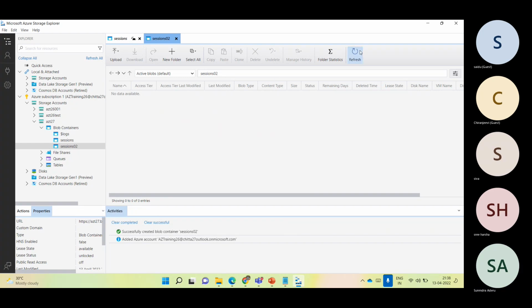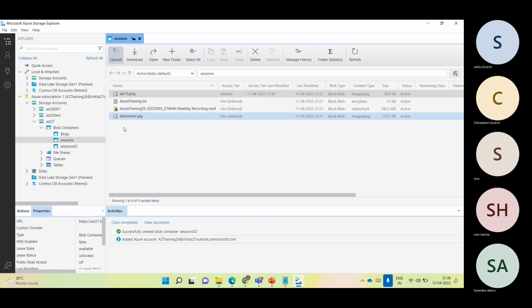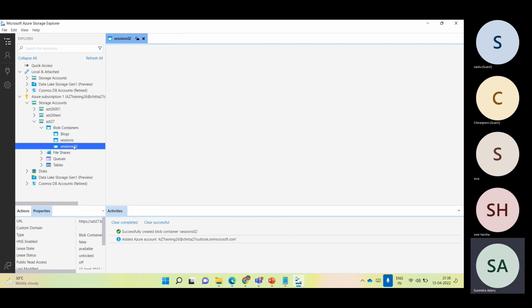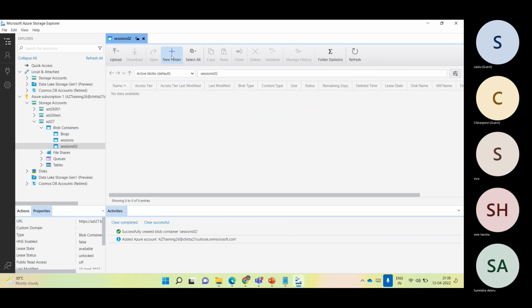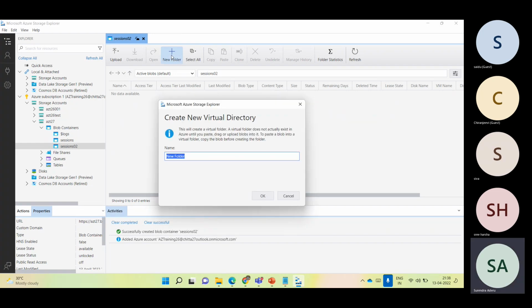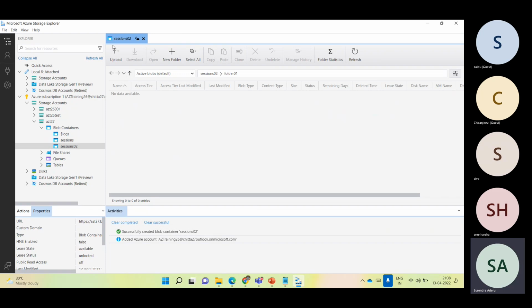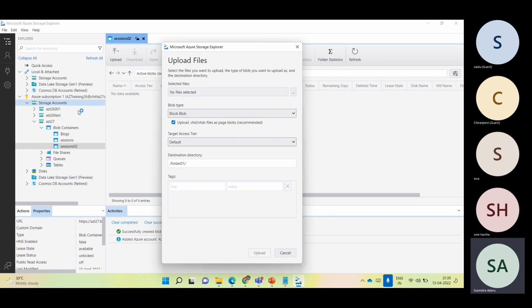Where is it? Under sessions 02, it should show me. Let's say I'm just saying folder 01. Click on OK. So if you see, let me upload one file, so upload and download is pretty much straightforward, and you have options that are easy for navigation.